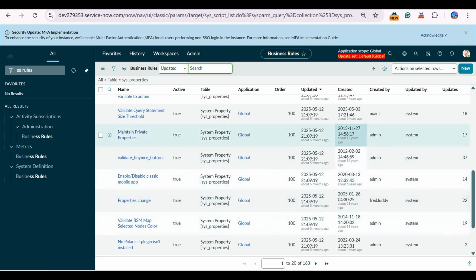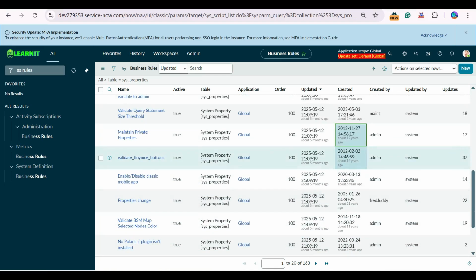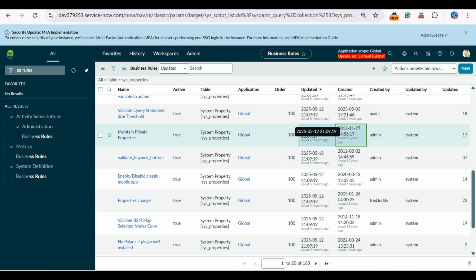See, if you upgrade the instance, this script was created in 2013. They are maintaining it from that time. Imagine, they have updated something 5 months ago. While the instance is upgrading, they will be upgrading these bug fixes and all. If any update is there, then only they will update it. As simple as that.